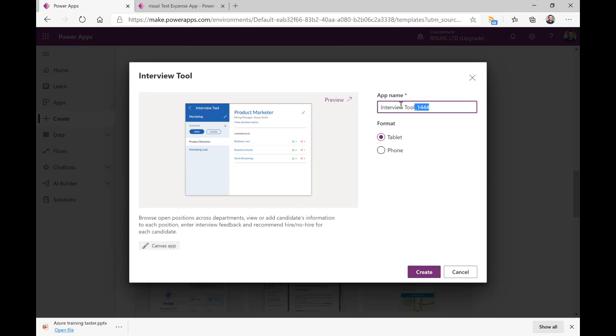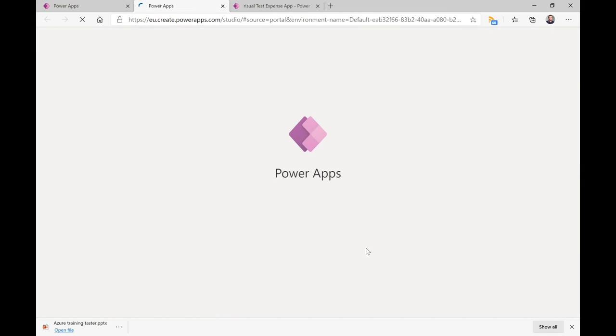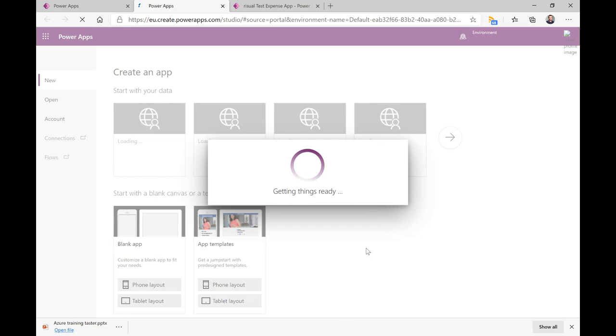Okay, so let's not worry about the app name. We can stick with interview tool. I'm happy with that for now. So I'm happy with the format. Let's go ahead and create. Okay, we'll go ahead and create. And what this will load up, just give it a second, you have to be a little bit patient.